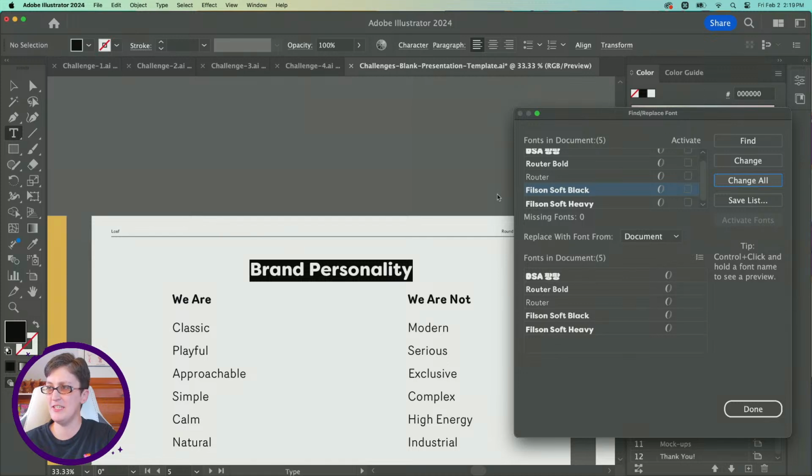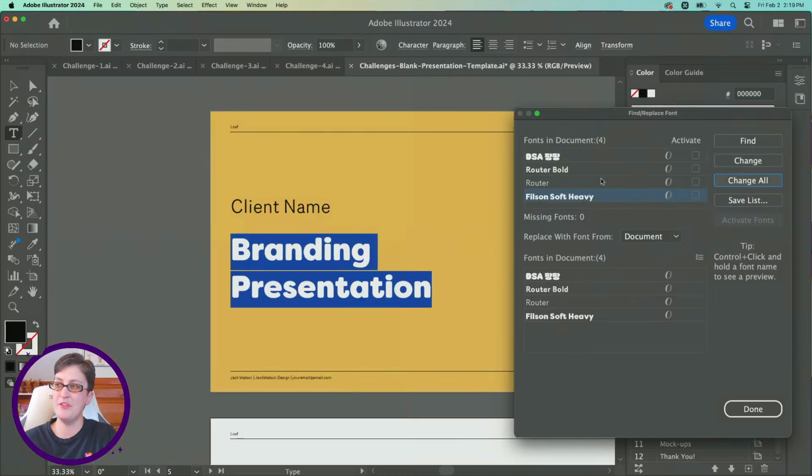And then for these headings, I'm actually going to change them all to be that as well. For these main headings, I'm actually going to change these to the DSA, the DS Pang Pang, and just see how it looks.